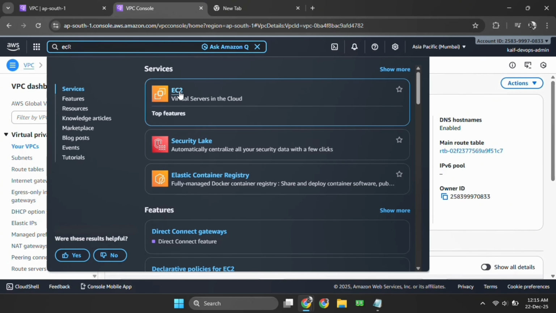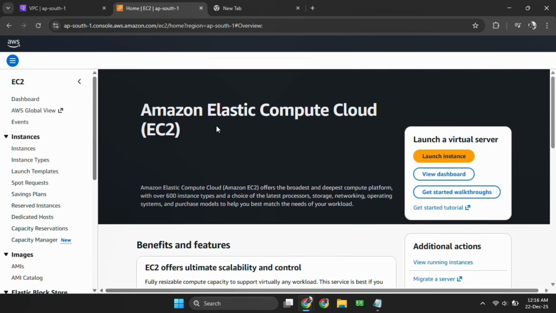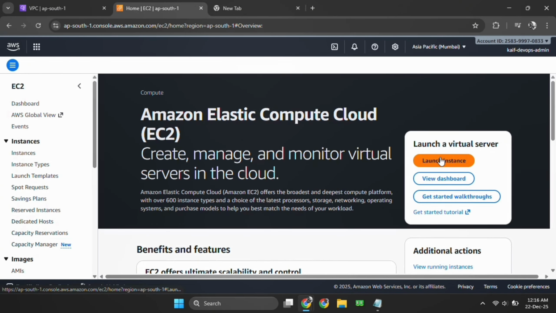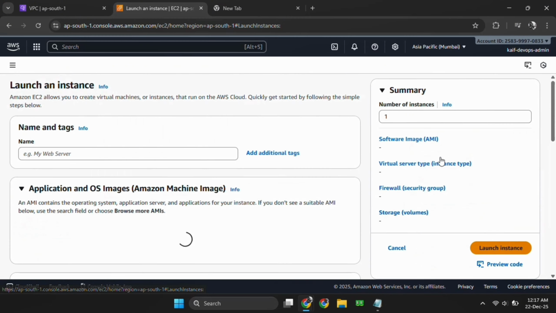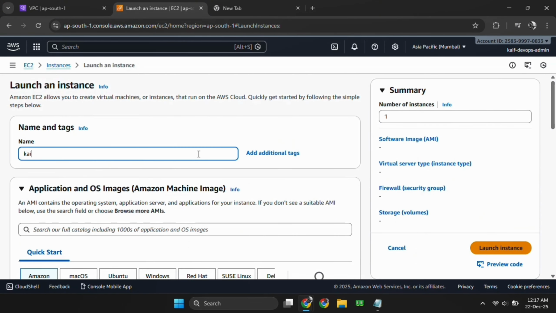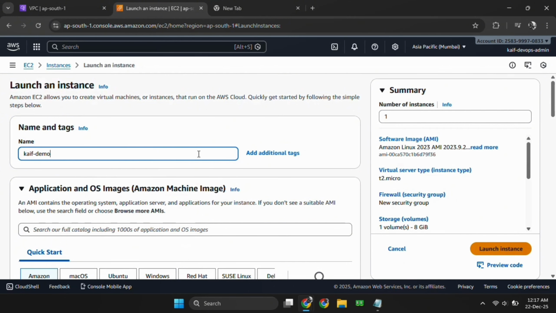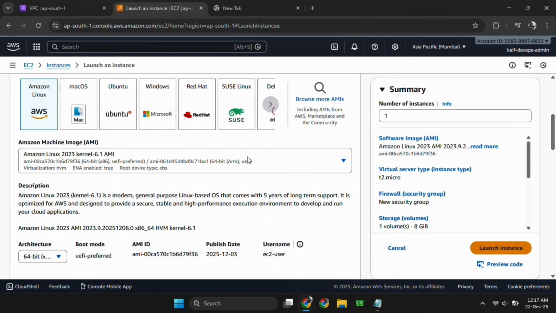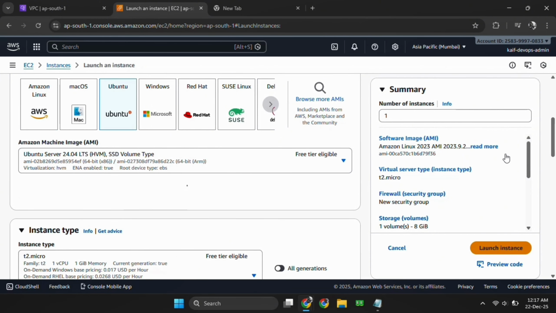Now after creating the VPC, let's create an EC2 instance. Click on Launch an instance. I'll name it KF Demo Instance. Let's choose Ubuntu. I'm on the free tier. You can also try it on the T2 micro free tier.